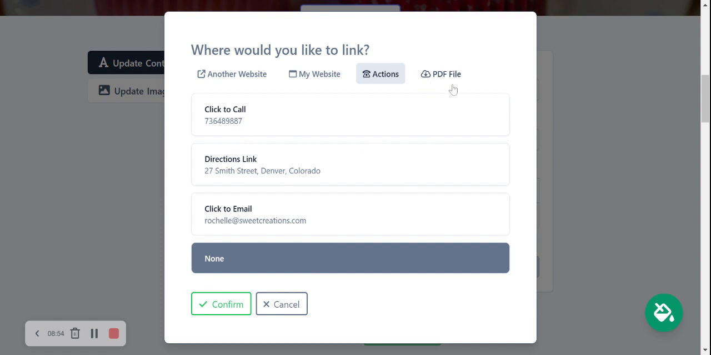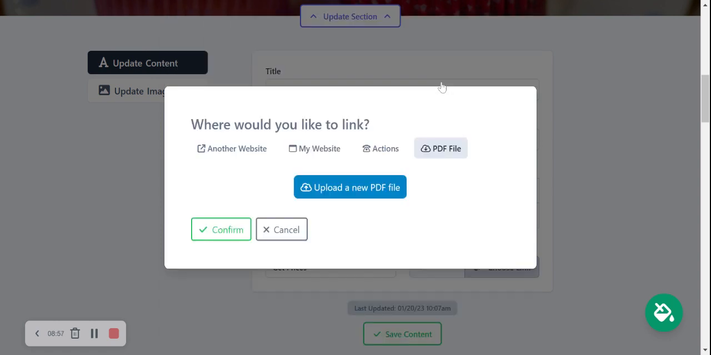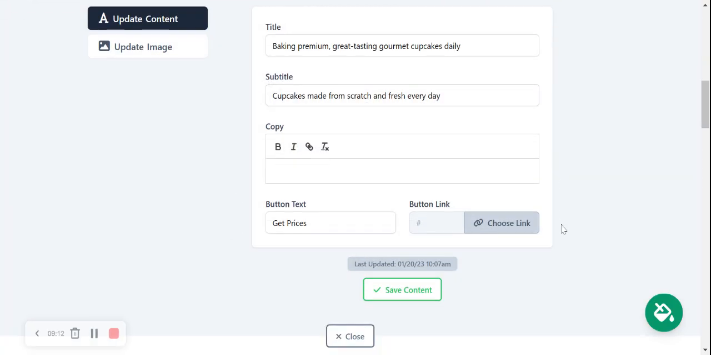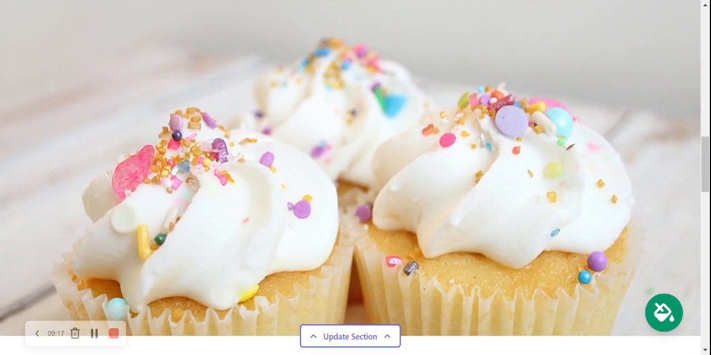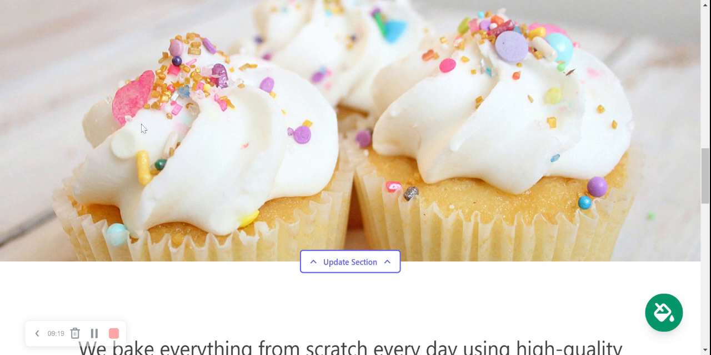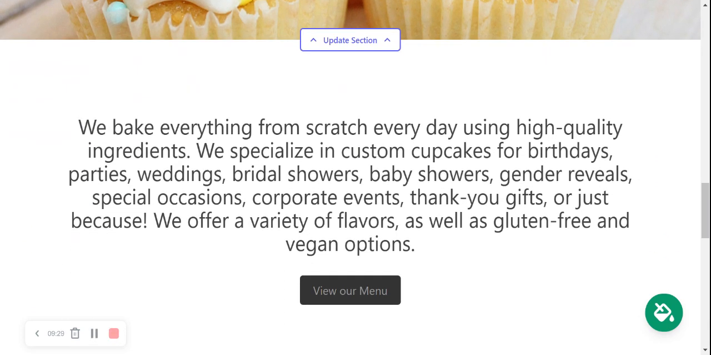Another great option that it offers is you can upload a PDF file. So perhaps you want to upload your menu there, a PDF file of your different cupcake options, the costs, the flavors. You can go ahead and upload that. So when people click on the link, it will go directly to your PDF file. So we're going to go ahead and confirm that and make sure everything's saved and close it up. That looks really great. Again, you can change this image, upload one from your computer, or you can choose a pre-selected one from the hundreds of images that are available to use, completely safe to use.